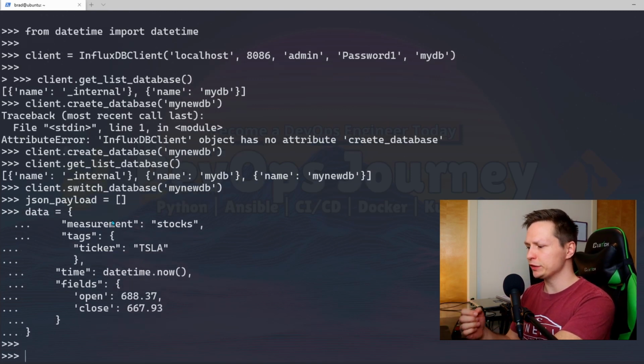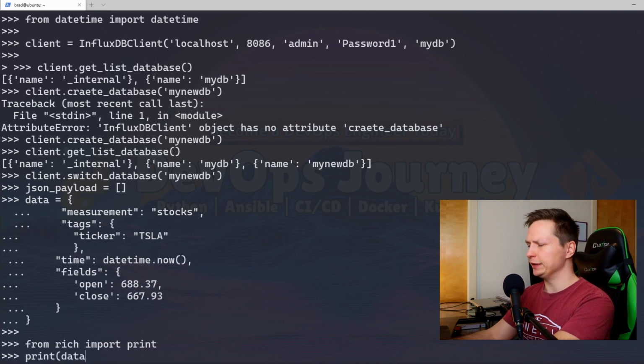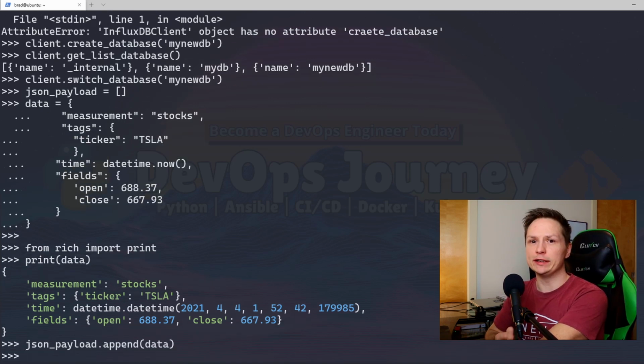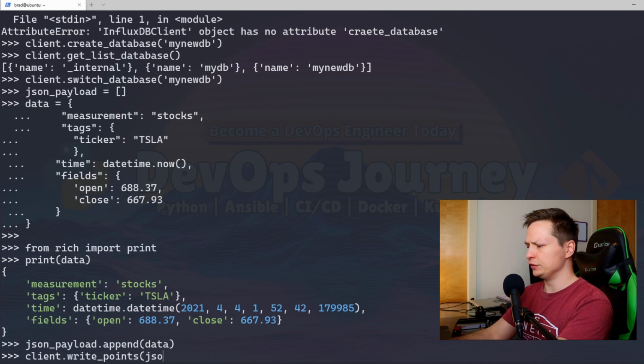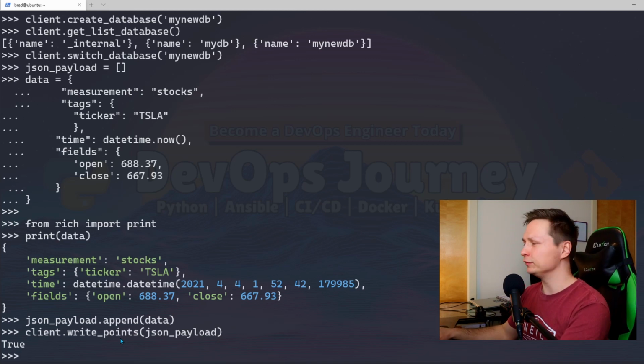I'm going to go ahead and print it out just so it looks nice. So I'll go from rich import print, and I'll go print data. And you can see this is what our payload looks like. Let's go ahead and add it to json_payload. So we'll go json_payload dot append data. And now we're ready to send it to InfluxDB. So we'll go client dot write_points json_payload. And we can see that it returned true, so we know that it wrote to InfluxDB.